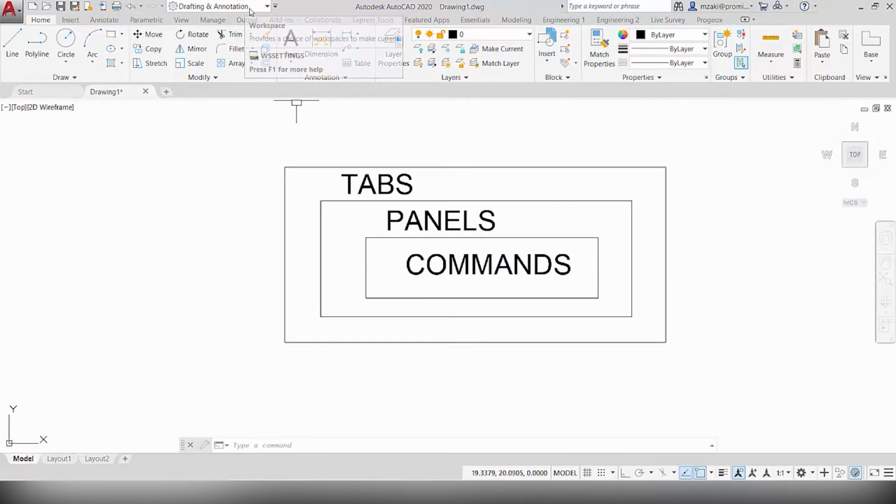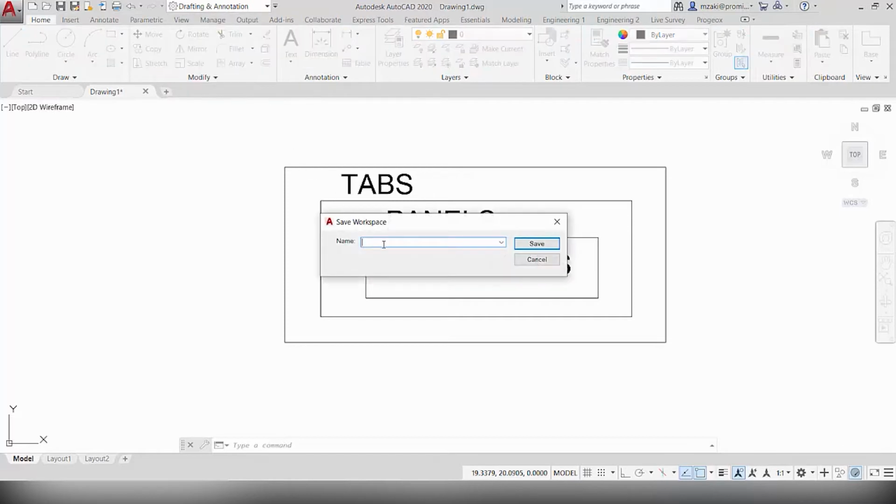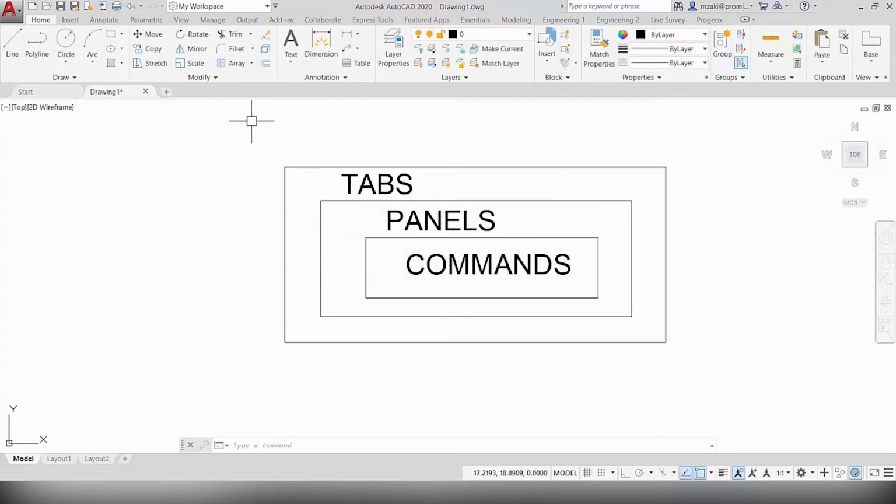Once you have your workspaces here, go to Save Current As. And in here, you can name your new workspace anything you want. For example, I can name this My Workspace. Save. And now it's automatically going to switch to that newly created workspace.